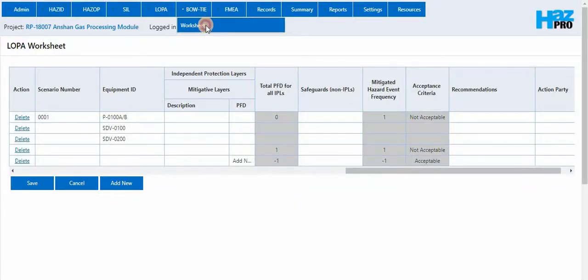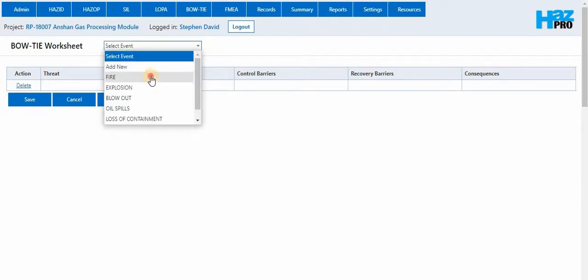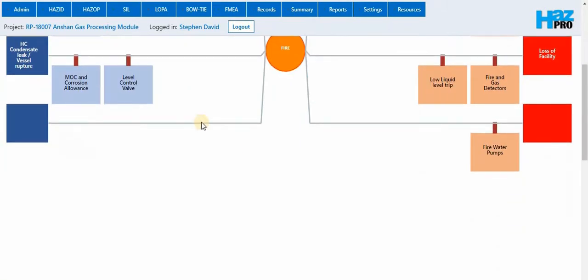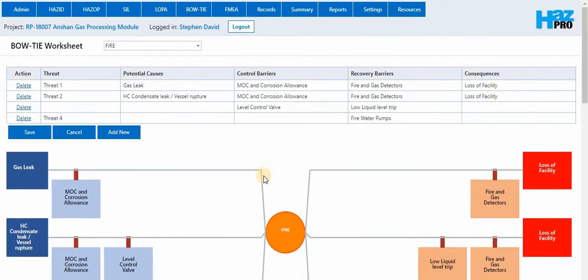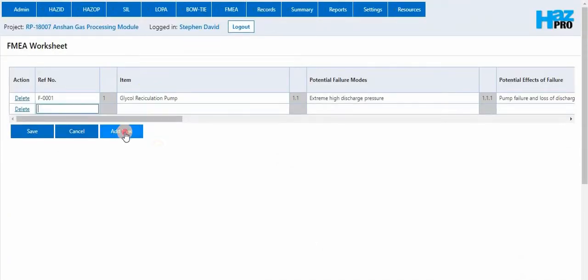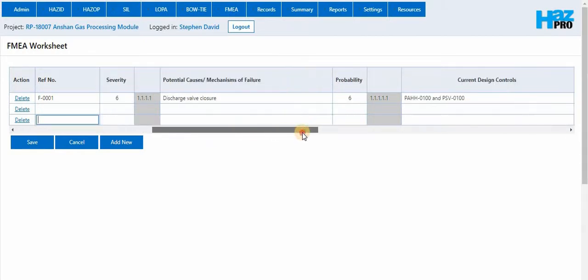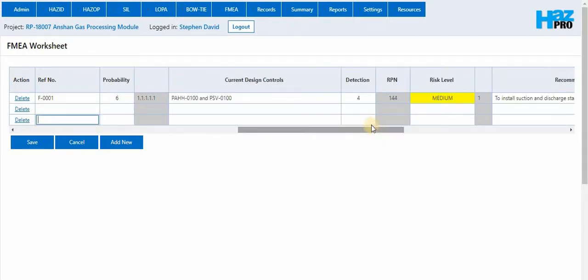Bowtie module in HAZpro is a very unique and dynamic module. Special feature is that the Bowtie model develops instantaneously on screen as threat, barriers, and consequences are entered in the worksheet. FMEA worksheet uses a standard set of fields for failure modes, causes, and effects. Severity and probability are picked from RPN matrix, which is completely customizable.